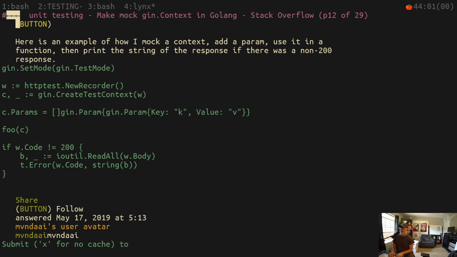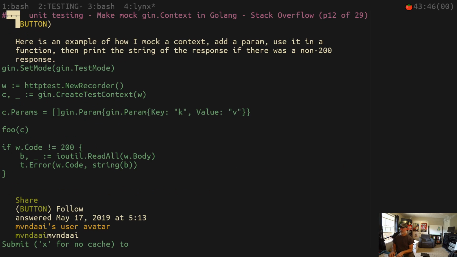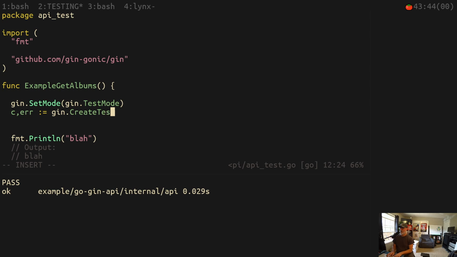Yeah. And we don't, I mean, let's try this. So C, comma, error. You never throw away your errors. That is so bad. Very rarely should you throw away your errors. Gin, create test context. W.